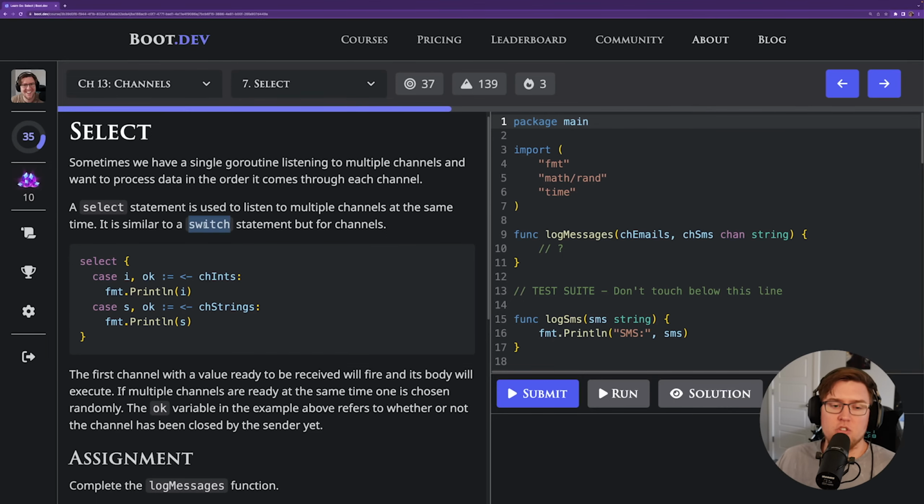So a select statement is similar to a switch statement, if you're familiar with switch statements from other languages or from Go, where it's kind of this if-else chain, and we're really looking to match a specific case. But what's interesting about select statements is they're unique to channels, and they basically let us listen on two different channels and execute a block of code for the channel that sends a value the soonest.